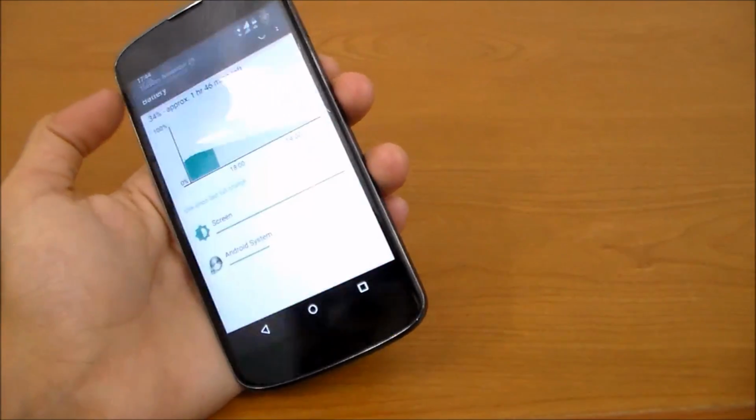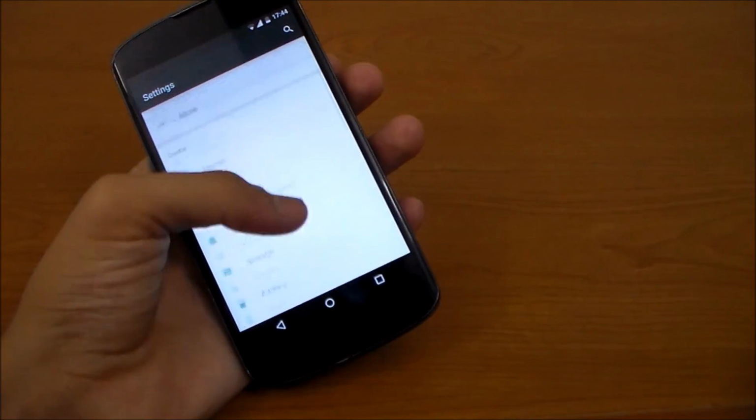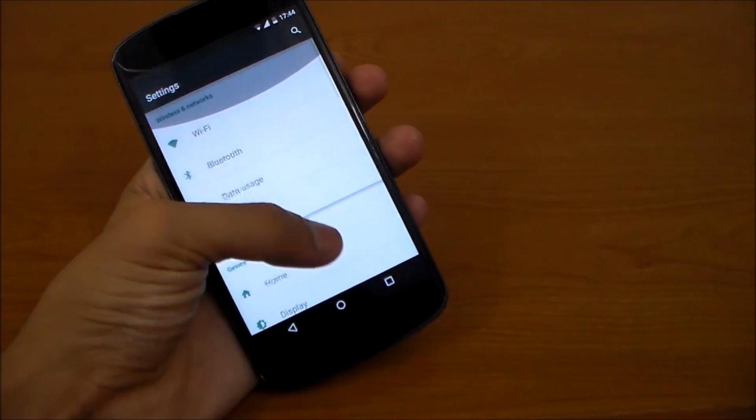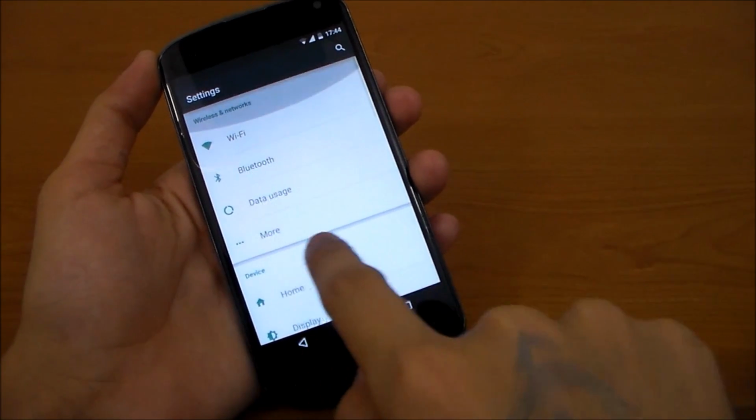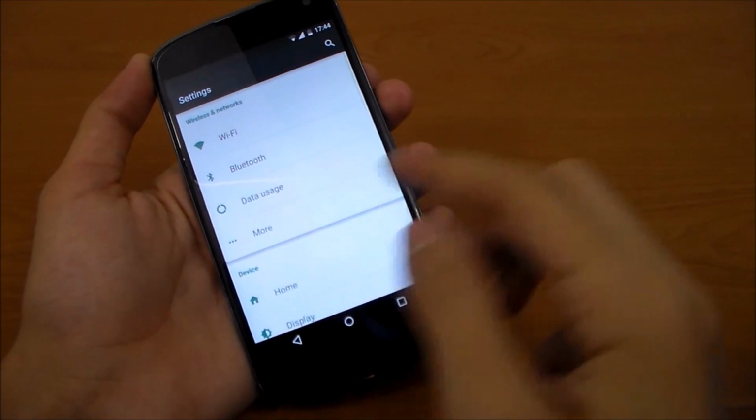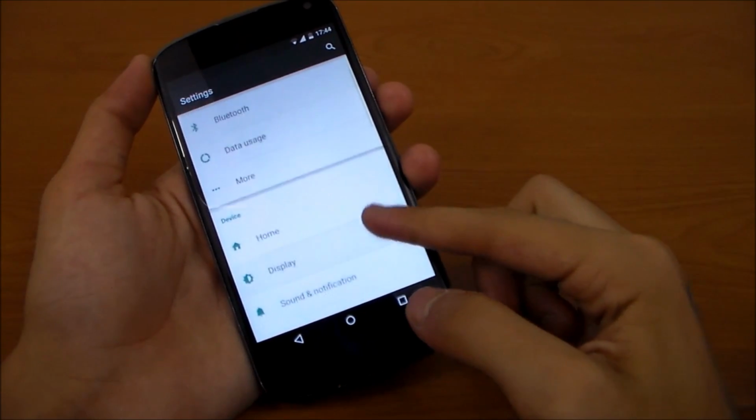So let's go into the settings. You'll see that the settings have been vastly improved, or just made to look better. There's really nothing new here except for trusted devices or secure locations, I believe. But they just look a lot better.